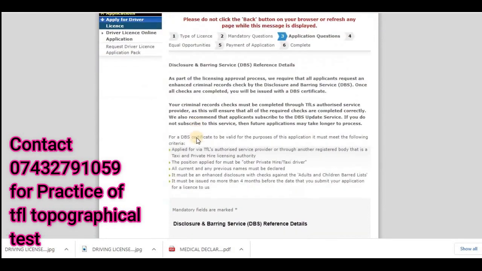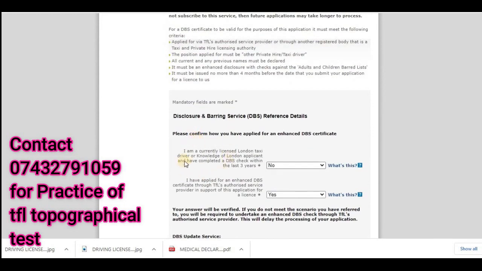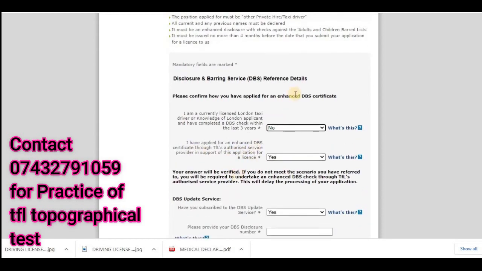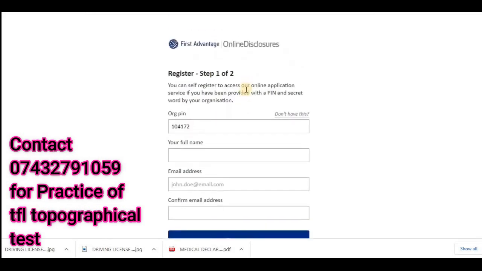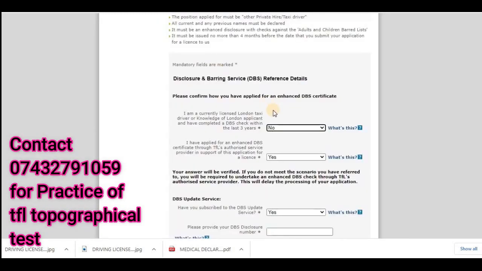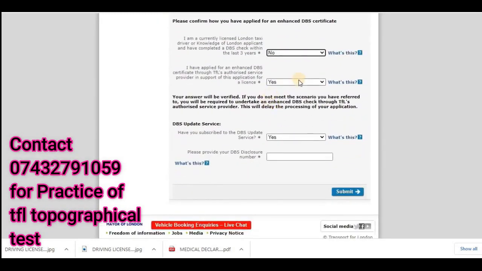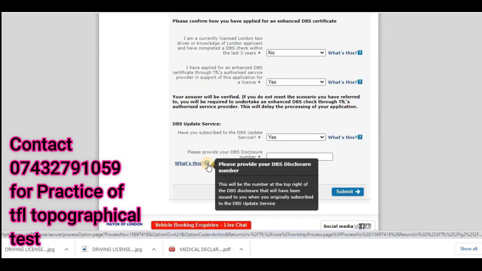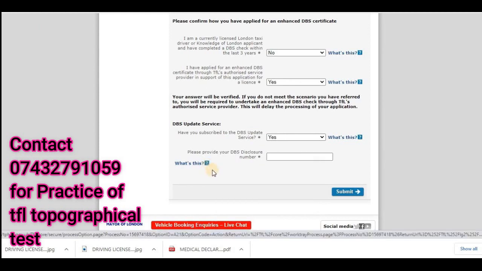So in the next page it's asking for our DBS. I am currently licensed, and no. If you have, then you can click yes. I have applied for a DBS certificate through TFL Authority, which is GPG. So you have to do your DBS from the GPG website, which is over here. This is called First Advantage Online Disclosures. You have to do it only from this website. Then I have to click yes. Yeah, so you have to provide your DBS number. So if you don't know, this is going to be the number. This is on the top right.